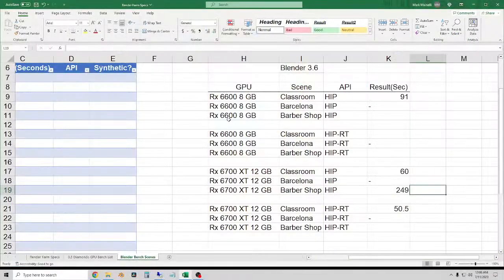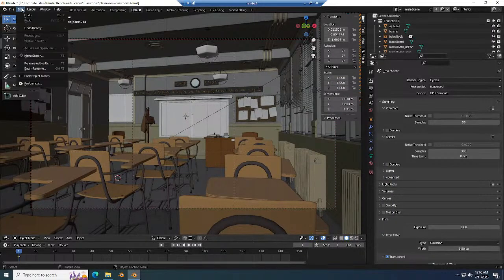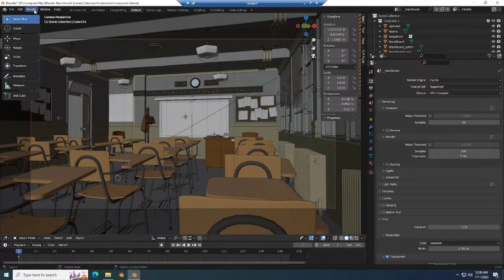So I'm going to minimize that and we'll go back to Render 4 again. Okay, so this one ran the classroom scene with normal HIP. Now we're going to enable HIPRT and we're going to hit render again.